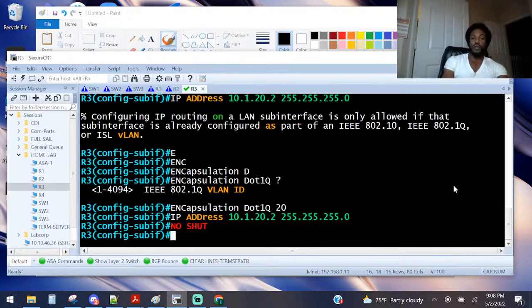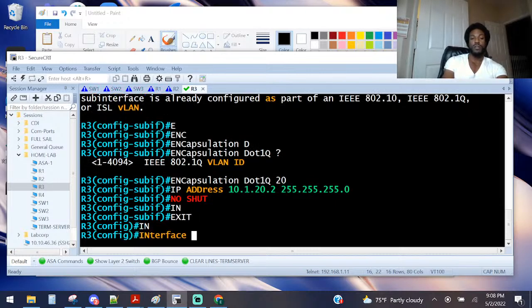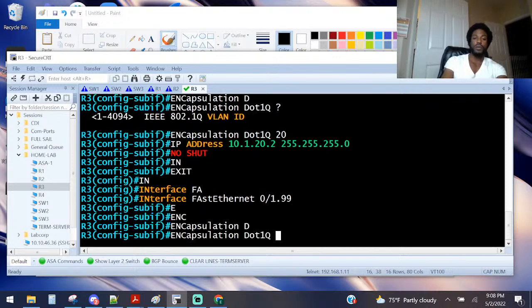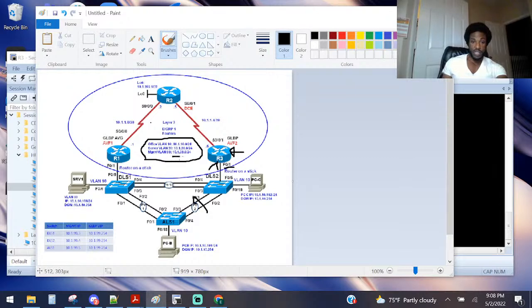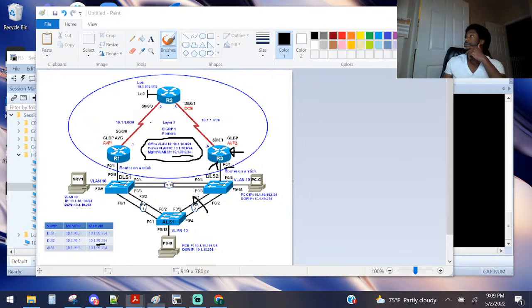Let's do VLAN 99 now. We have to do another sub interface. Interface FA 0/1.99 is a sub interface, and then encapsulation dot1Q 99, and then the IP address for VLAN 99. 10.1.99? No, that's the subnet. The IP address is actually 99.2, I believe. Let me triple check that. Yeah, 10.1.99.2 is the sub interface there.